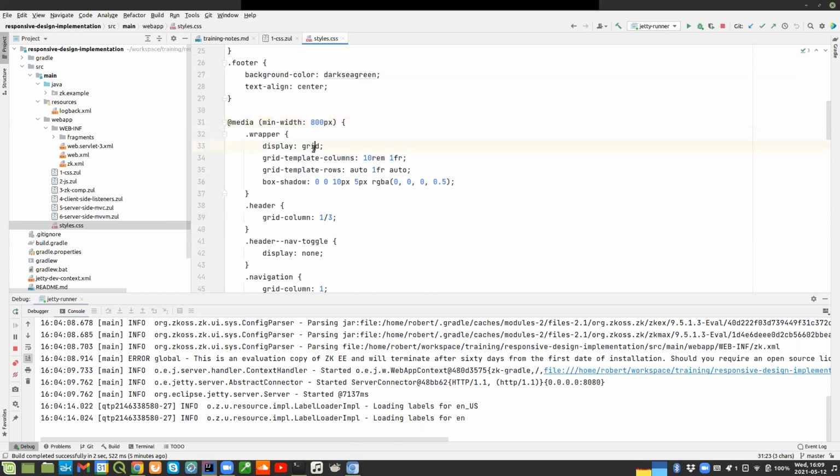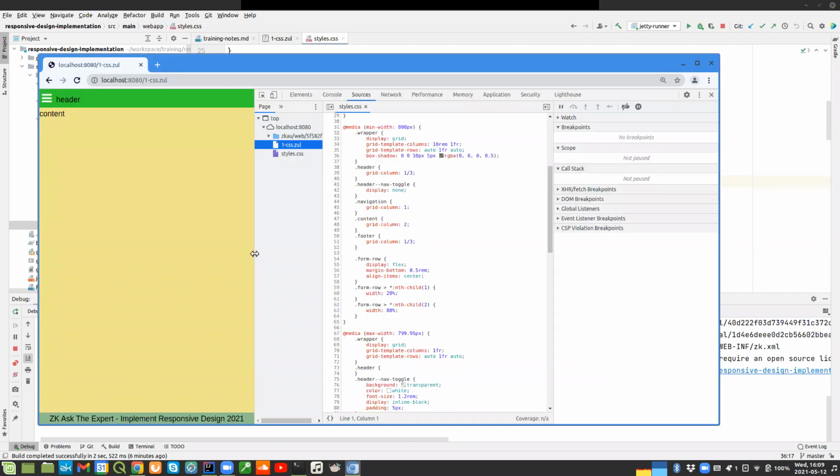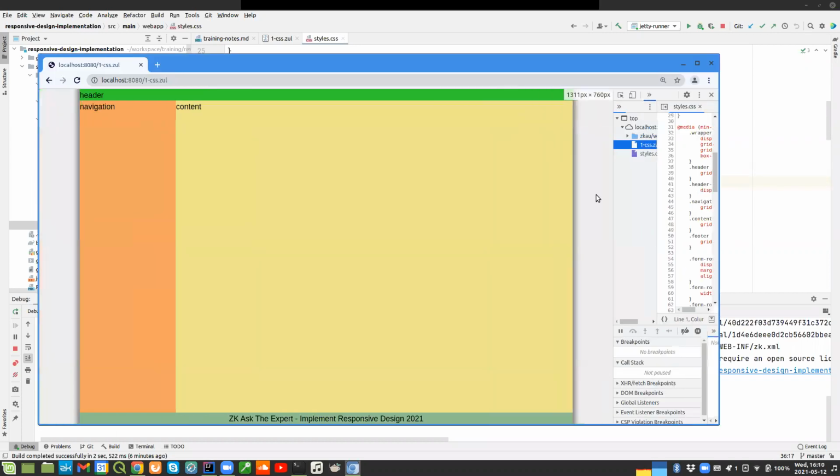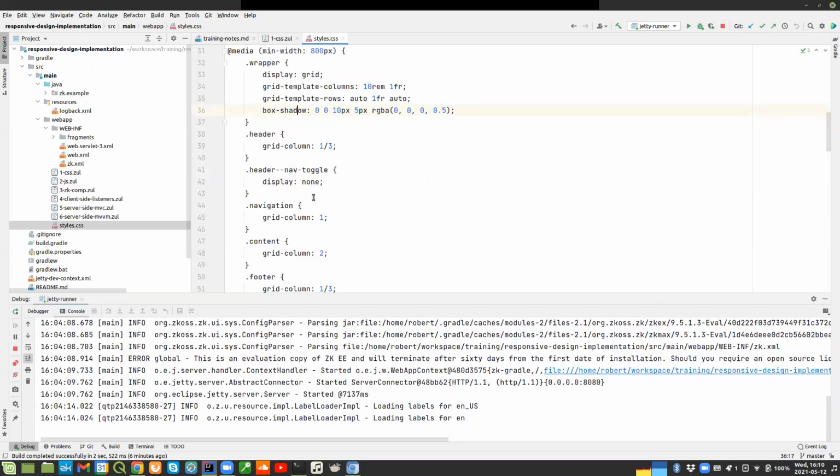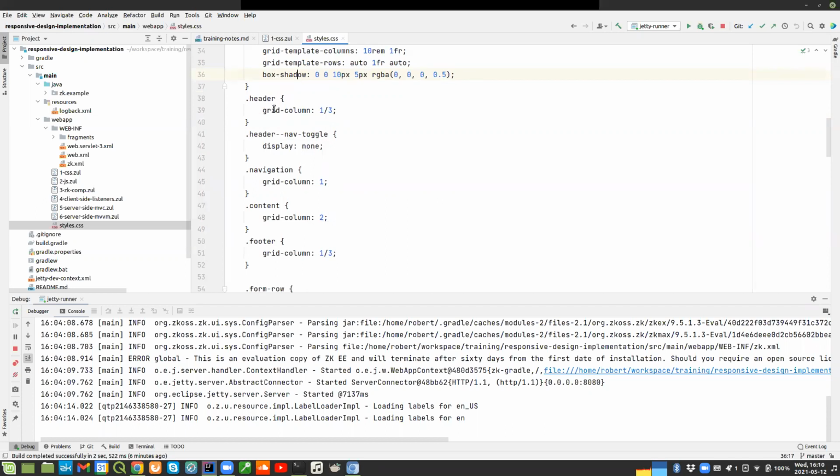I just say I want to have a grid with 2 columns, the left column for the sidebar and the center taking the rest. And I have 3 rows, which is the header, the center area with the navigation area, and the footer. Some box shadow, just some fancy effect, completely unnecessary here, but it makes it easier to see where the screen ends and the background starts. And then I just define my different grid areas.